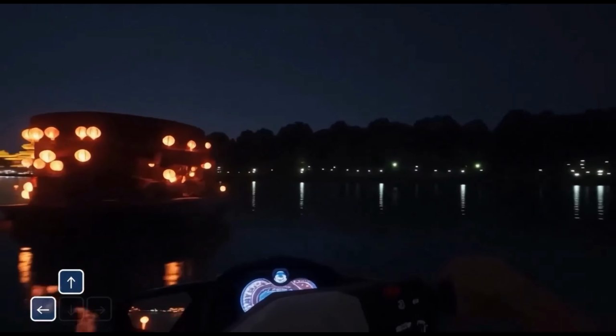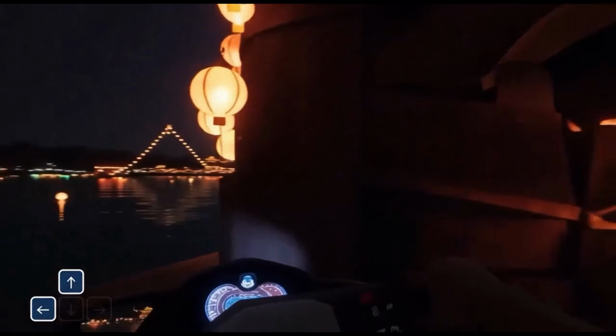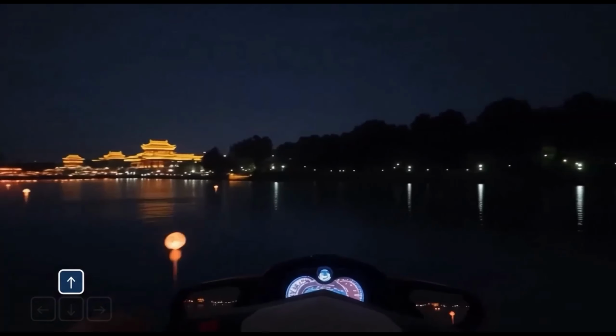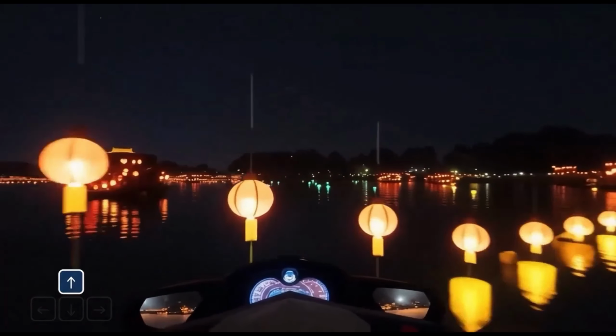If the jet ski actually hits any object like this boat right here, it actually looks like a jet ski hitting a boat. This makes it more of a realistic world. And I think this can be the future of the metaverse.